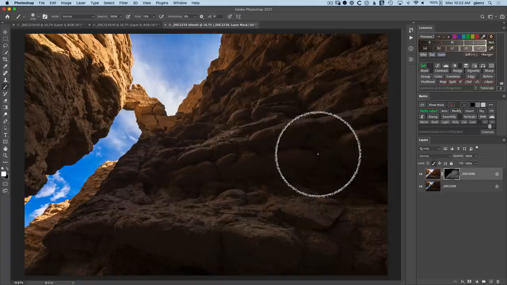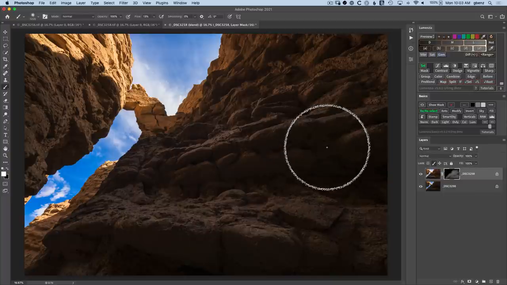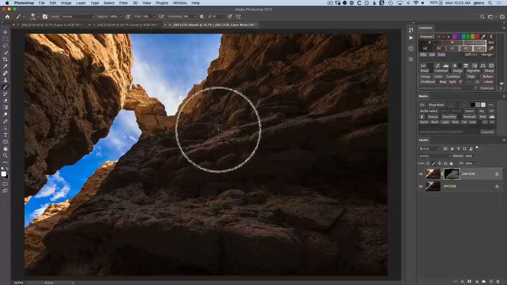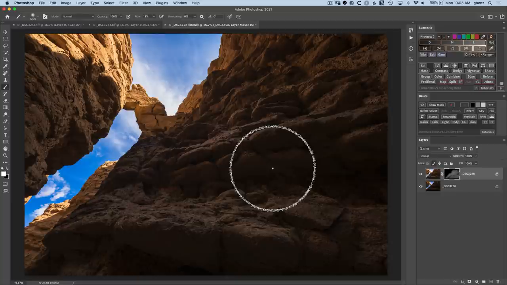Let's take a look now at how we might go and improve that sky. So I'm going to hit Command or Control D to deselect. And actually, one last thing I do want to do, I want to add a little bit of sharpness to this foreground. Normally when I do this, I like to do it as a smart object. I'm going to go ahead and convert things to a smart object in a different way.